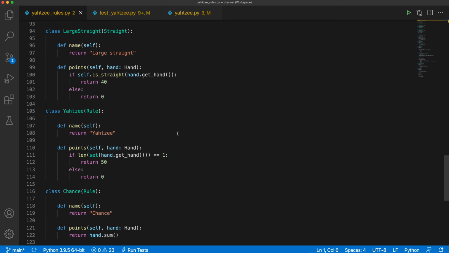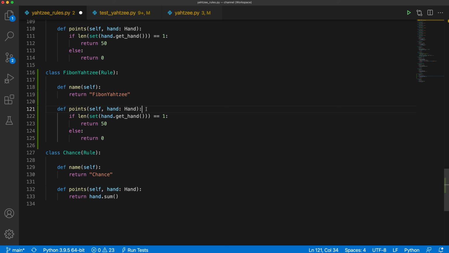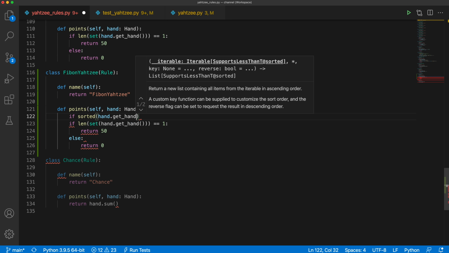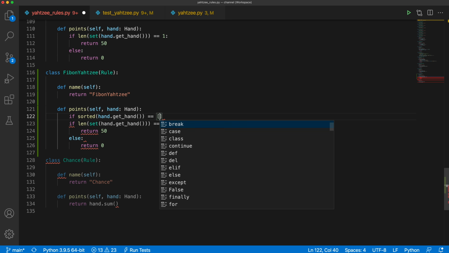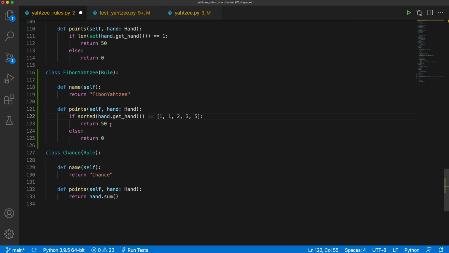As an example, let's add a custom Fibon-Yahtzee rule. I'm just going to copy over this class to define my new rule. So that's Fibon-Yahtzee. And also returning that as a name. And then in the points function, I'm going to compute whether the hand is a Fibon-Yahtzee. Okay, how many points is Fibon-Yahtzee? Well, let's say 100 points. Sounds good. I'm going to save that.